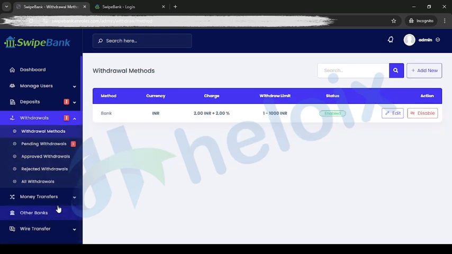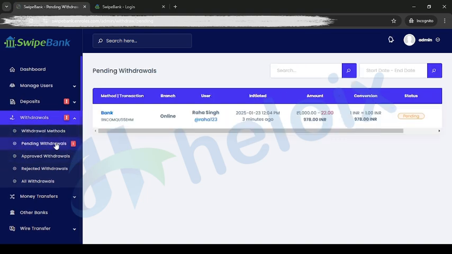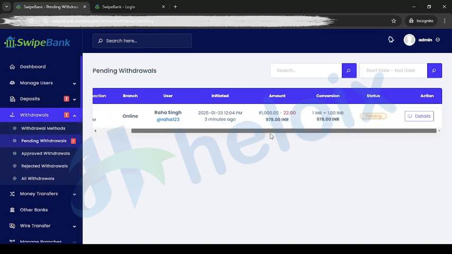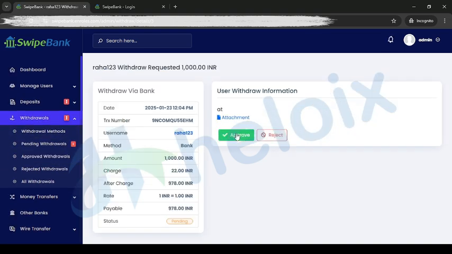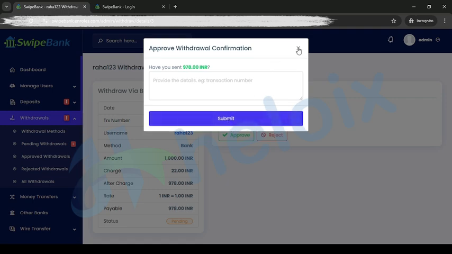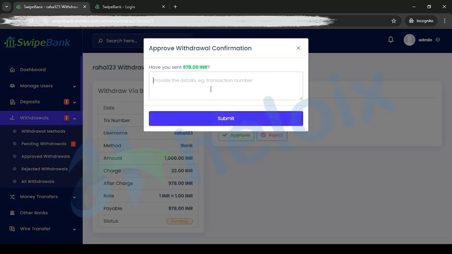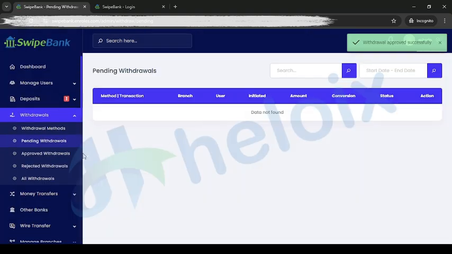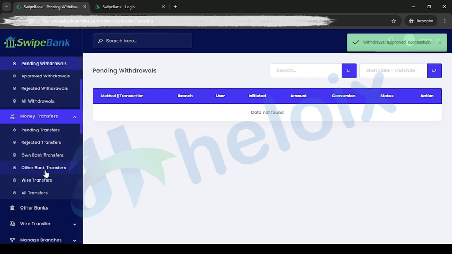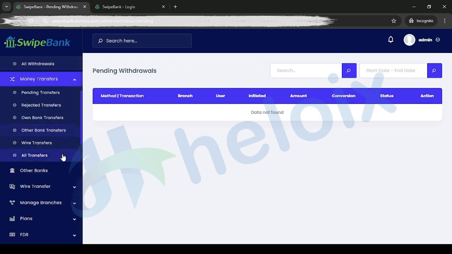Then we have withdrawal method. Here you can set up the withdrawal method. So we ask for withdrawal, we can check and then we can mark the withdrawal complete. We can check the attachment as well if you want to. I just need to download and we can check. Here we can see what we have typed, like transaction number and all. Then we can check the transfer report, pending, transfer rejected and all.